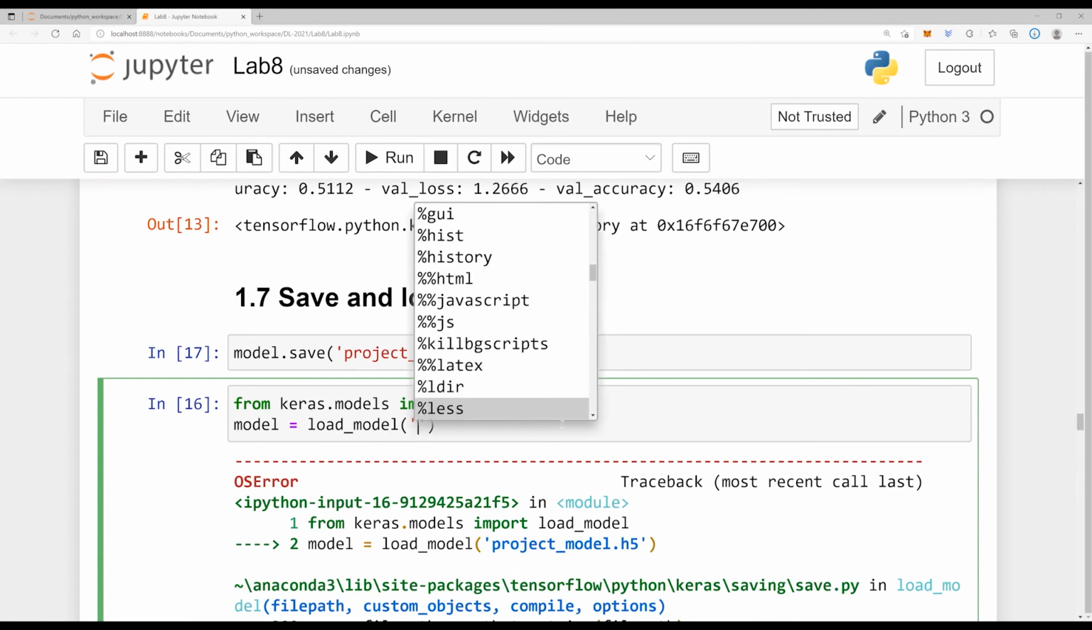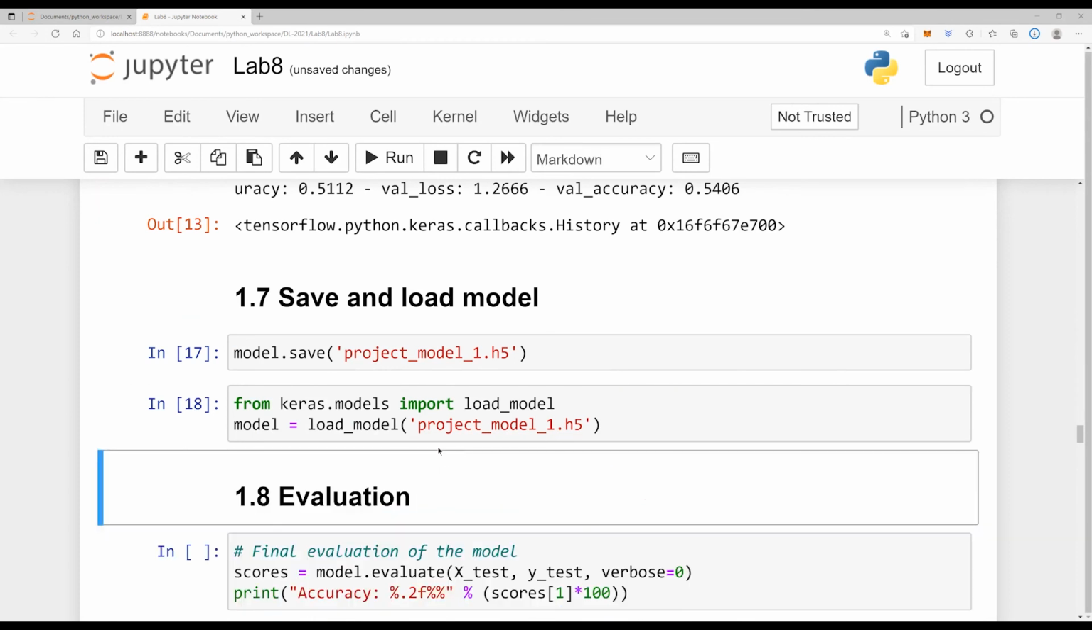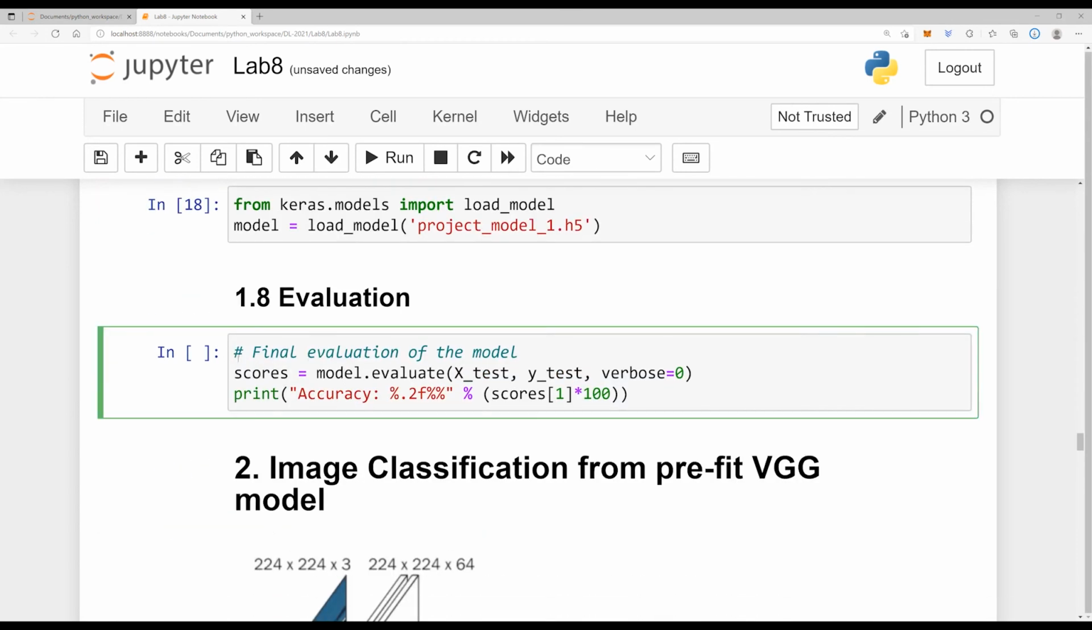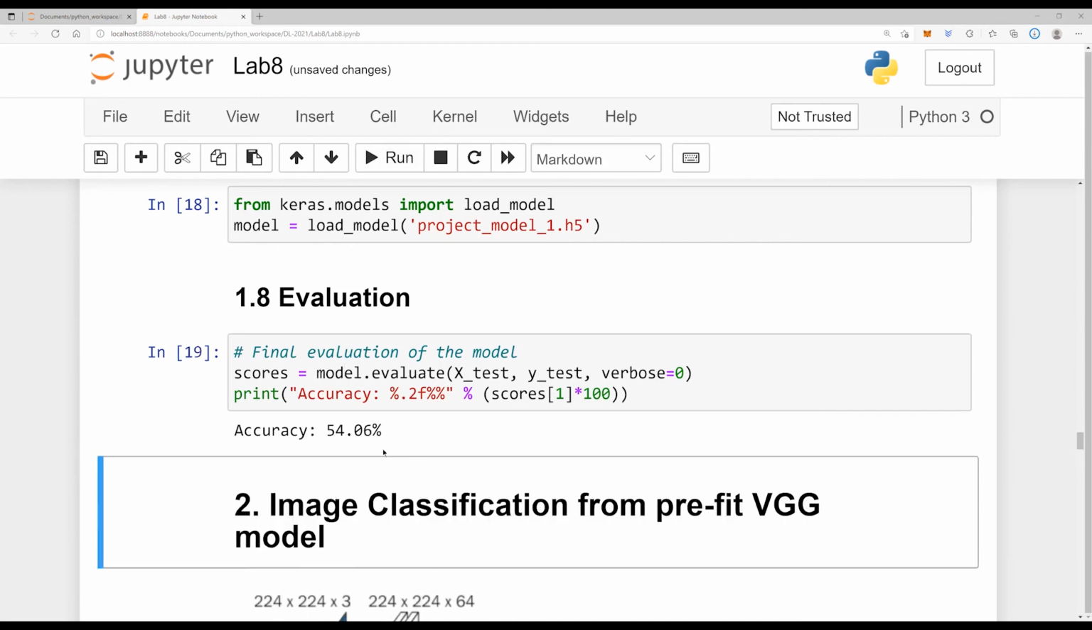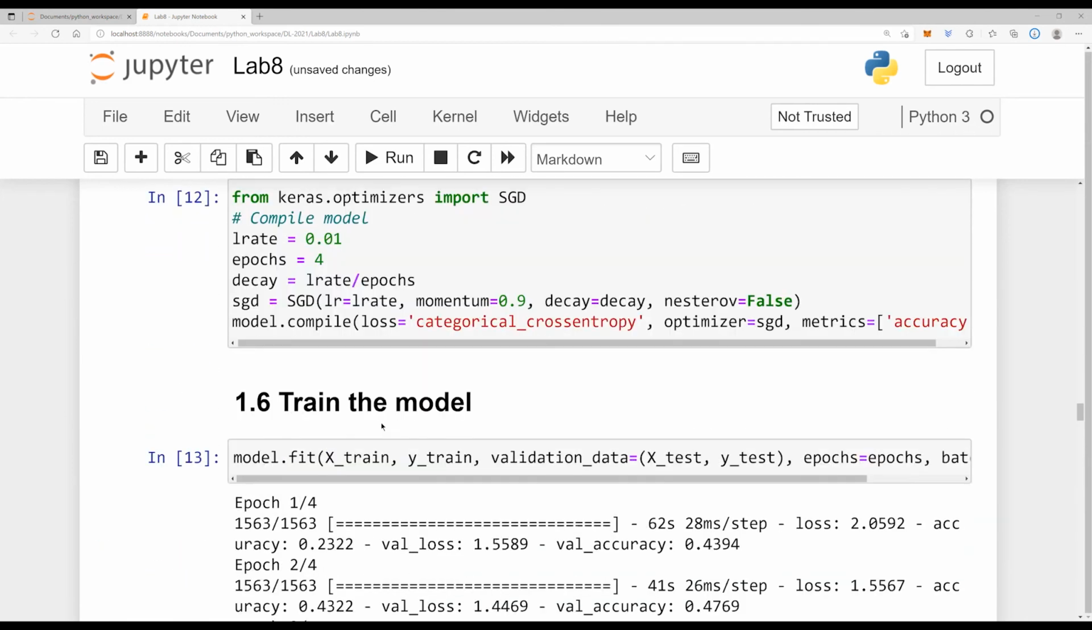Load model. Yeah, the name is different. Then you can load the model out here, and then you can use it to evaluate the accuracy on the test set. This is the way that you can train the model from scratch.